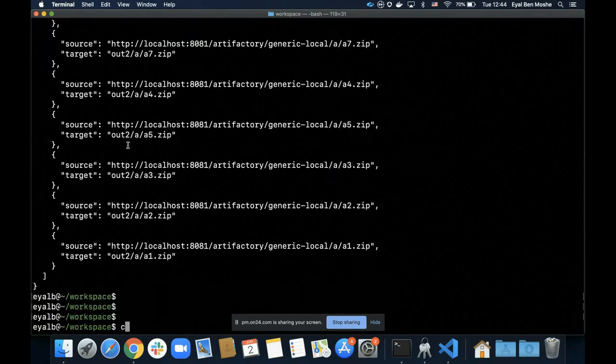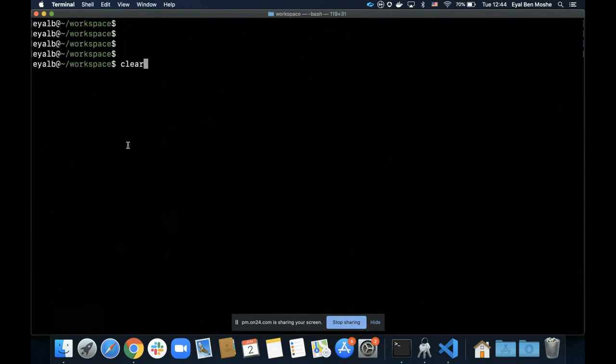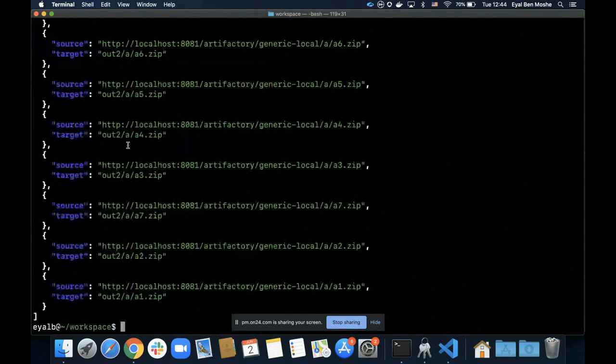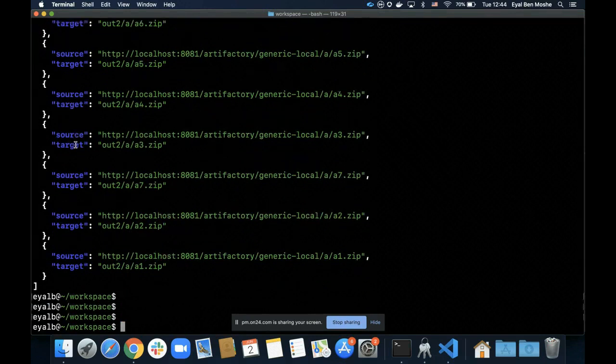I'm going to use here a tool that is called JQ, which I really like. It's really good with parsing patterns. So I'm going to say, first of all, let's see what that returns. That basically should return the array of all the files. And then I want to say, all right, I want only the target. So dot target.